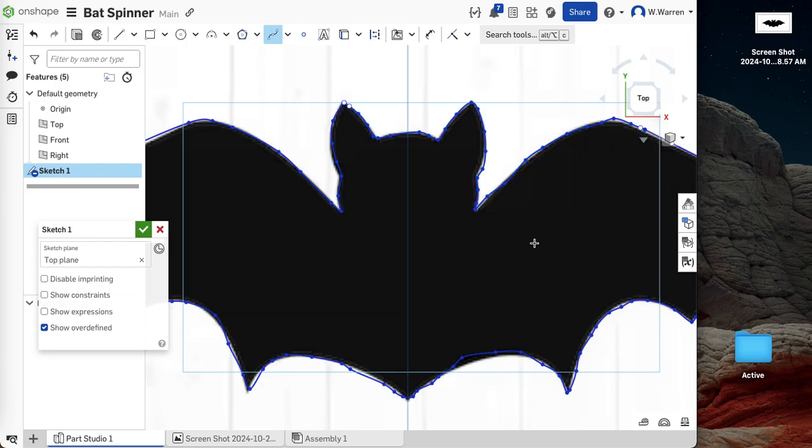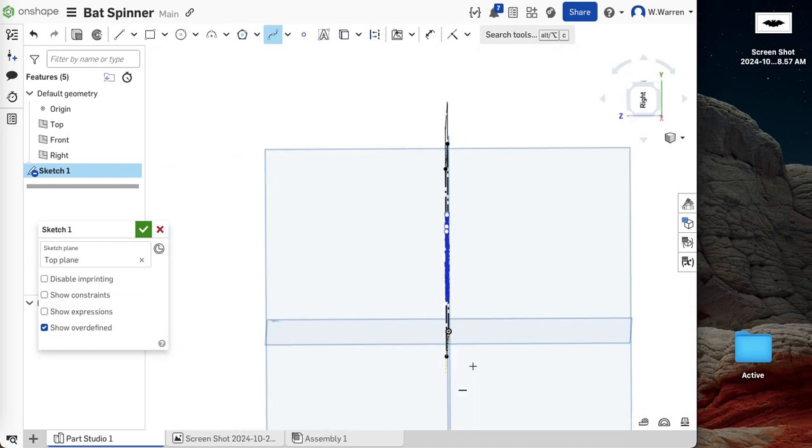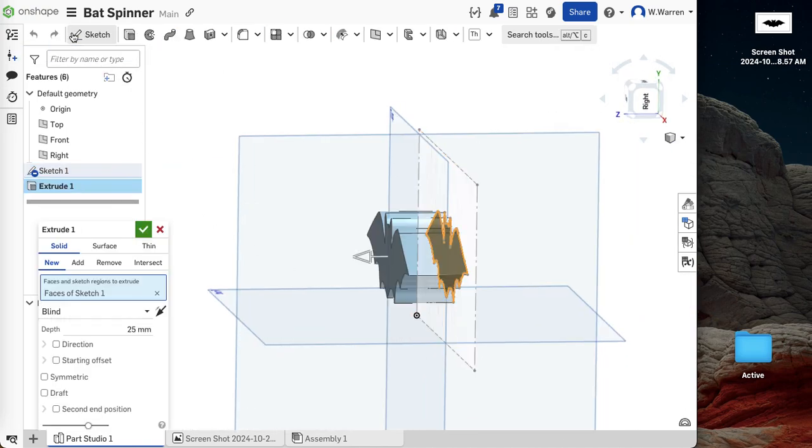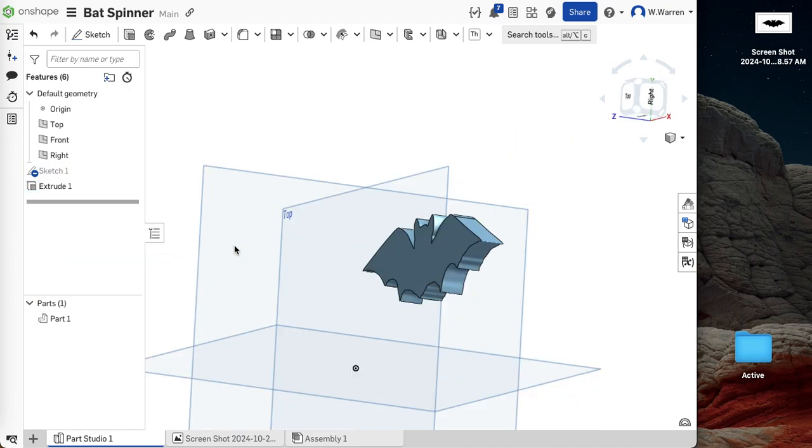I do believe I have a closed sketch here. Let's go ahead and see if it extrudes. Right, so we'll go ahead and extrude it. Now the extrude number you want is 10 millimeters because that's the thickness of the bearings we use for the spinner. Right, so there's a bat.